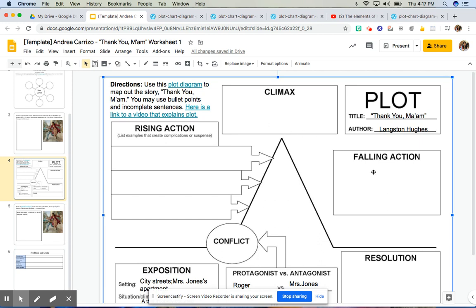And then you can go to the falling action. This is the reason why this is a small section, because there are a few events in here where the conflict has been resolved and now the story is coming to an end. And then this is the end.